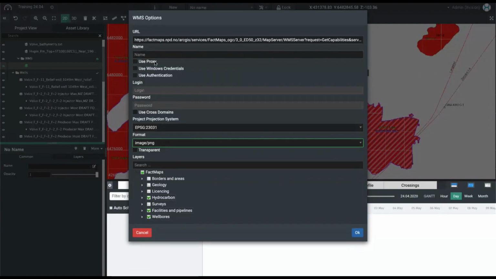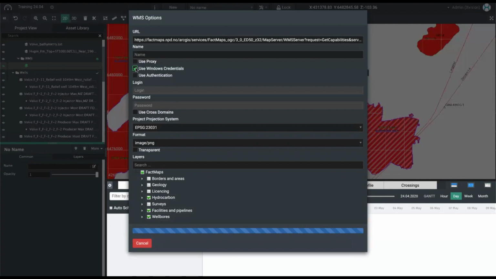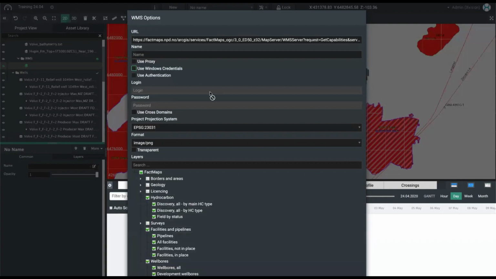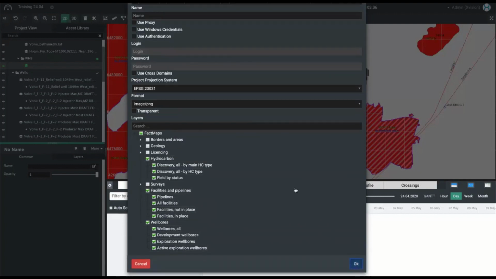Up here, you can see that you also have the ability to use a proxy, and you can use Windows credential or use authentication. I'm pretty sure that your mapping server internally will require Windows credentials. So then you just click that, and you're able to use your Windows credential that you use to log on to your computer to access the map. Some third-party mapping servers require username and password because you pay for the subscription. Then you can choose that and just write your username and password. So I'm pressing OK now.